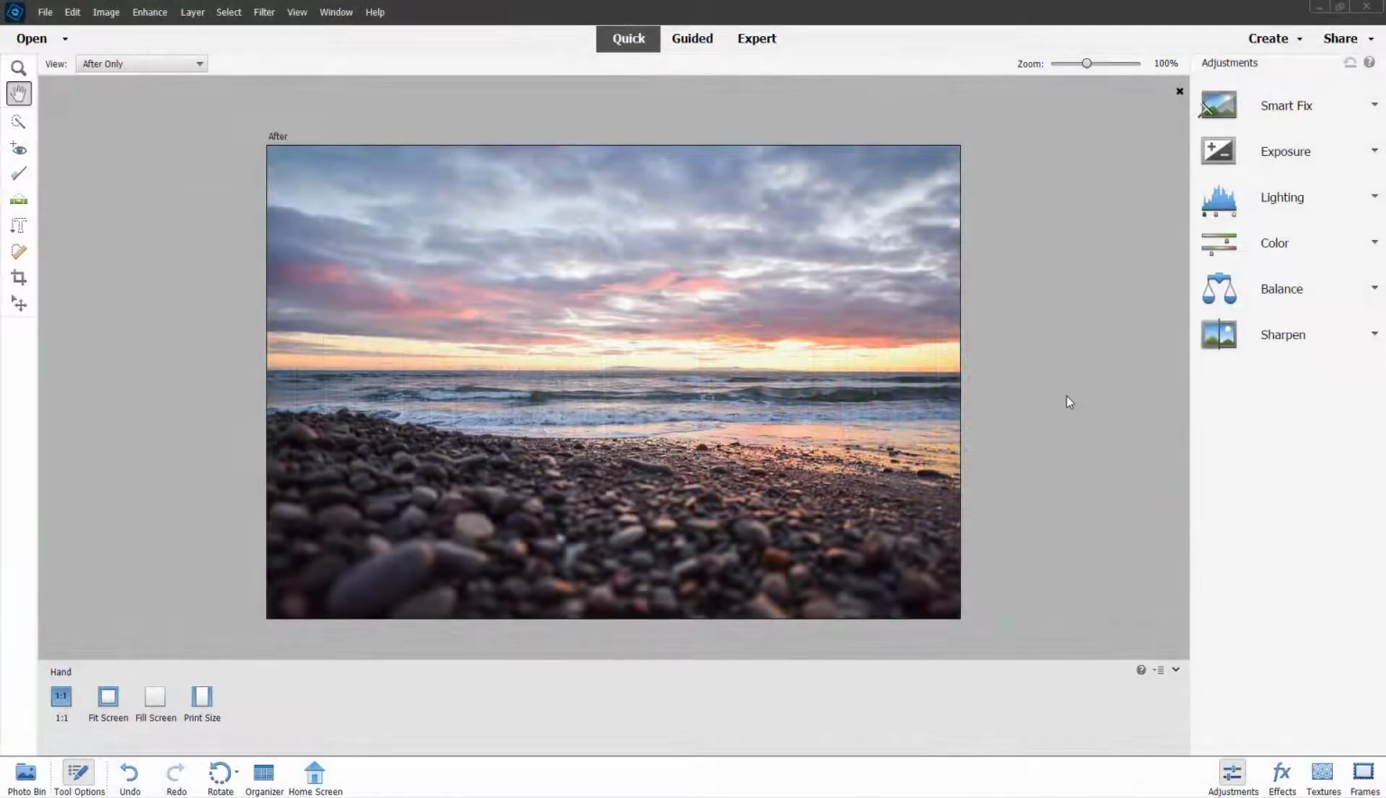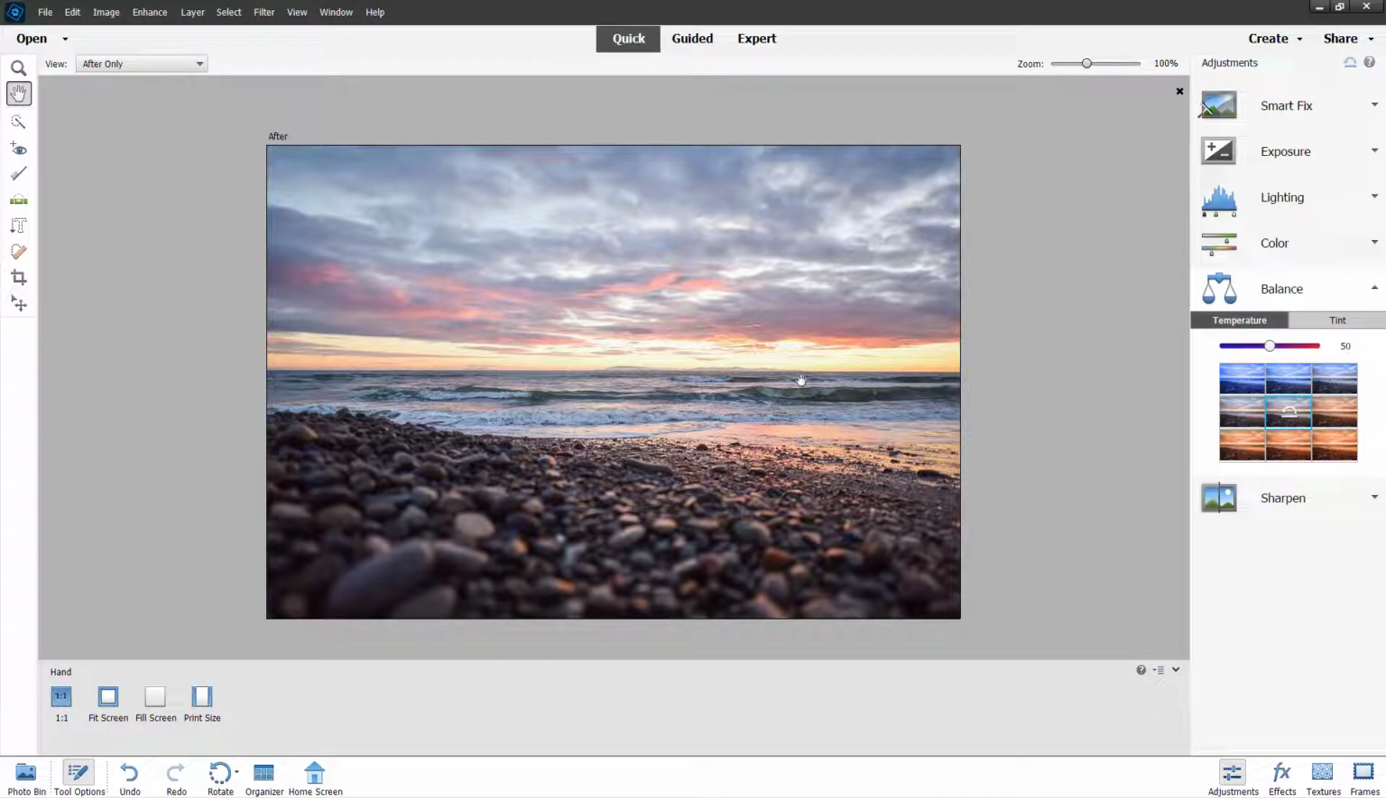So over here you can see that I have a picture, and now let's see how we can work around with balance adjustment for this picture right here. So if I were to go onto balance, then here what it means is that you can balance out the temperature between warm and cool.